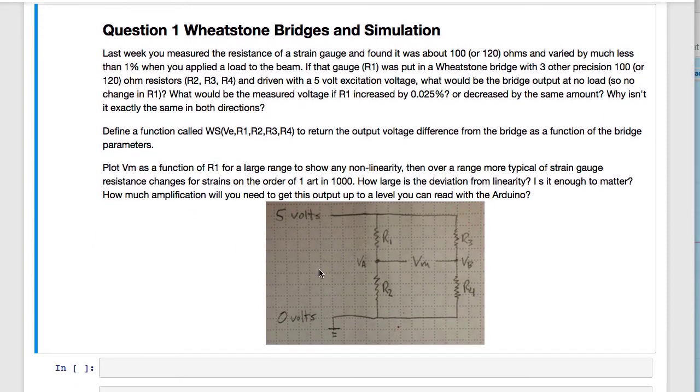can we figure out a function, define a function called WS, to return the output voltage difference from the bridge as a function of the bridge parameters. So this is a Wheatstone bridge that we've talked about in some of the notes, and we're trying to figure out what this measured voltage will be.